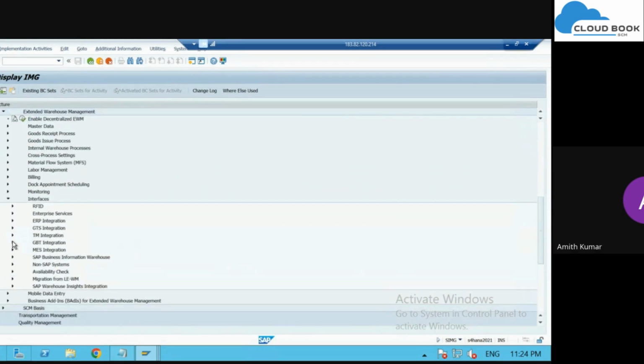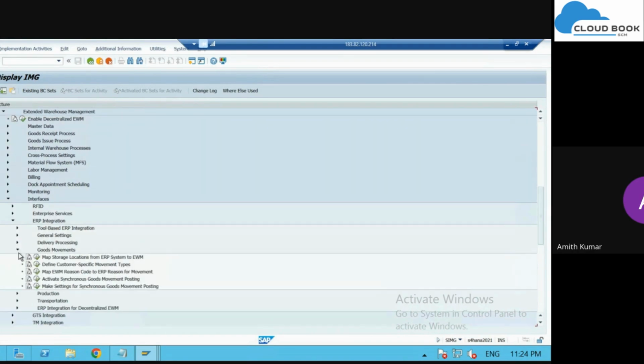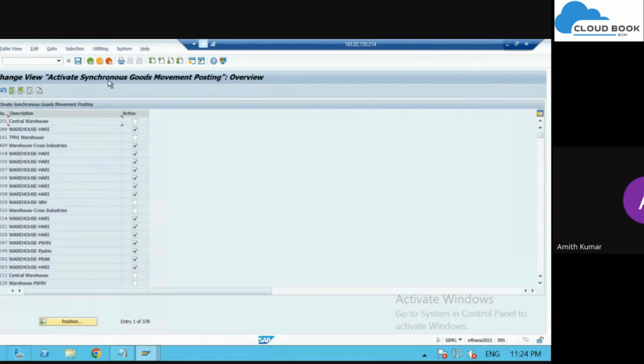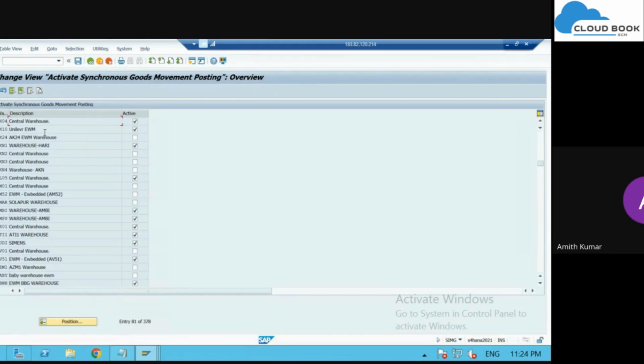If I show you in the interfaces, we have the ERP integration. In ERP integration we have the goods movement, and in goods movement we have this setting, activate synchronous goods movement posting. Here we need to activate it. You see here we have activated it. So this is the first prerequisite.